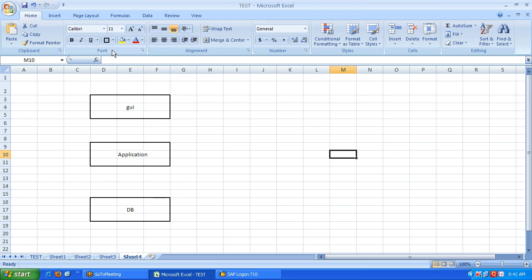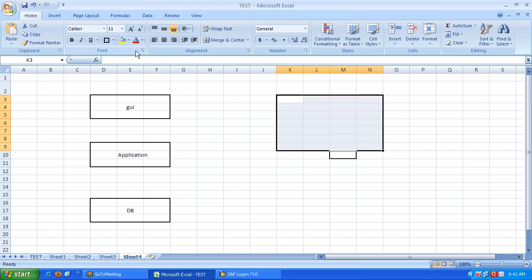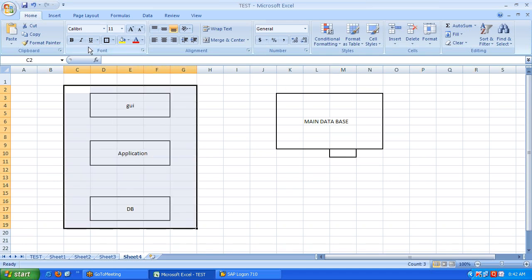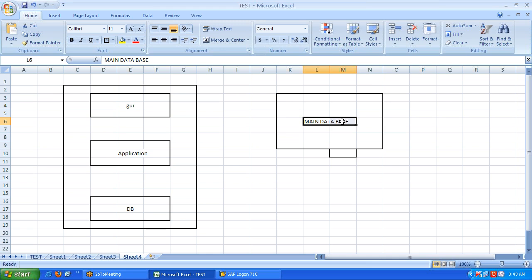Apart from this, SAP will also make use of another database. This is called the main database. This main database generally belongs to SQL or Oracle. So SAP has these three layers: GUI, application, and database, and the database layer always talks with the main database. There is communication between the SAP database and the main database. You cannot see the main database because it will be there as a SQL database or Oracle database.